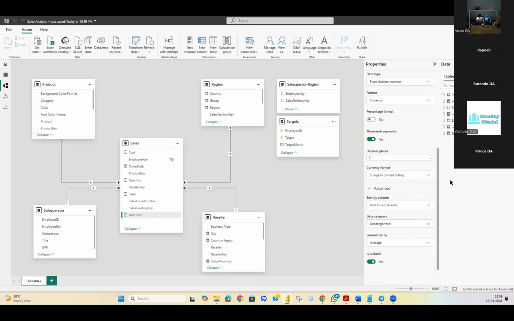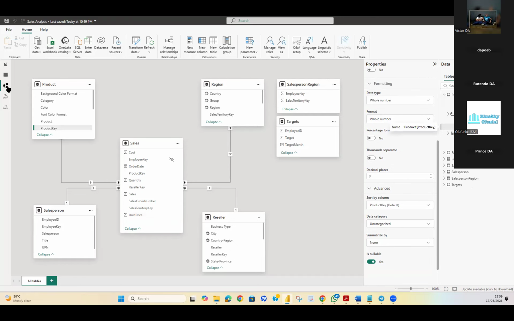So in the data pane or model diagram, select the product key from your table. So you can see from the first table here, I will expand. I'll click on product key. So I want to do something. Make sure you are in your model view, please.